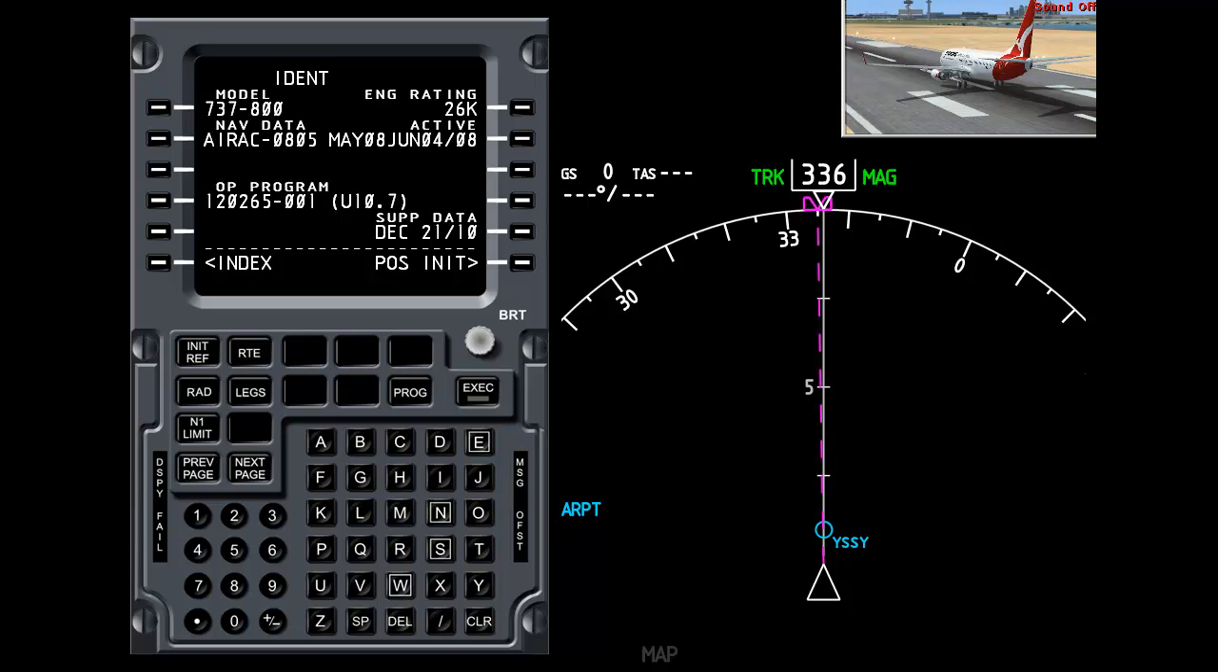We're taking a look at the navigation display's plan mode in this tutorial. Now I've got the aircraft sitting on a runway in Sydney Airport, runway 34 left. And if you remember, this ND has 4 different modes.